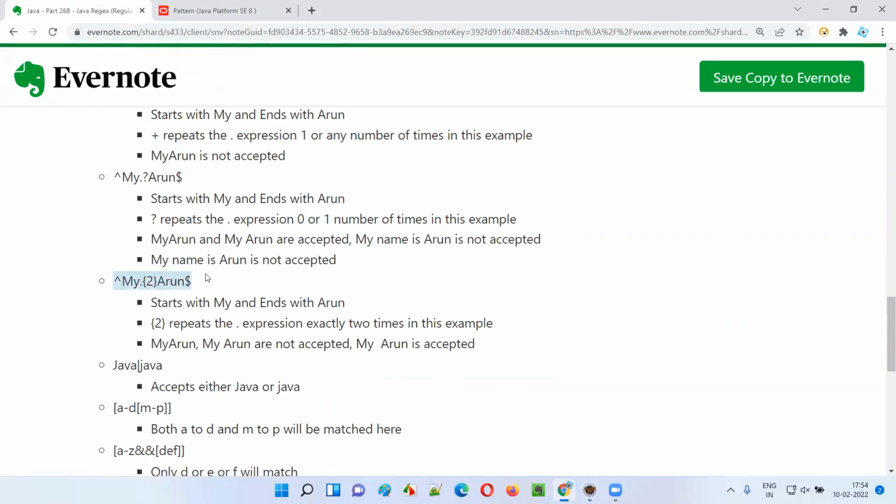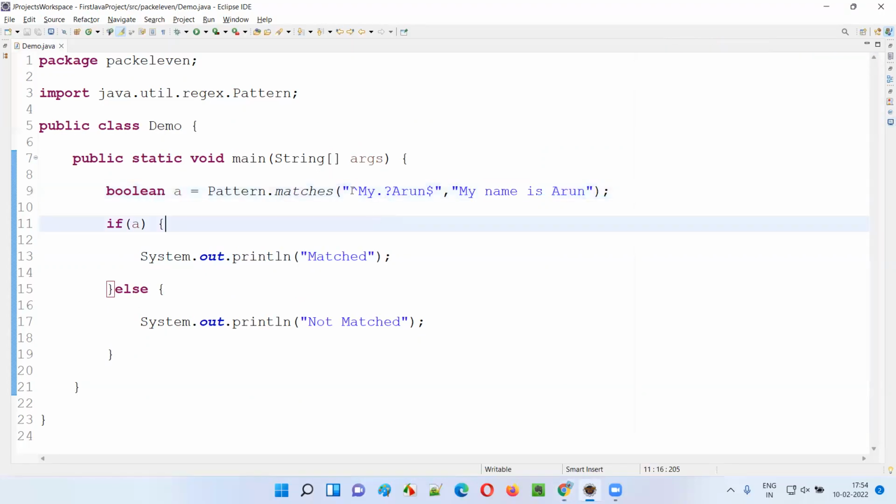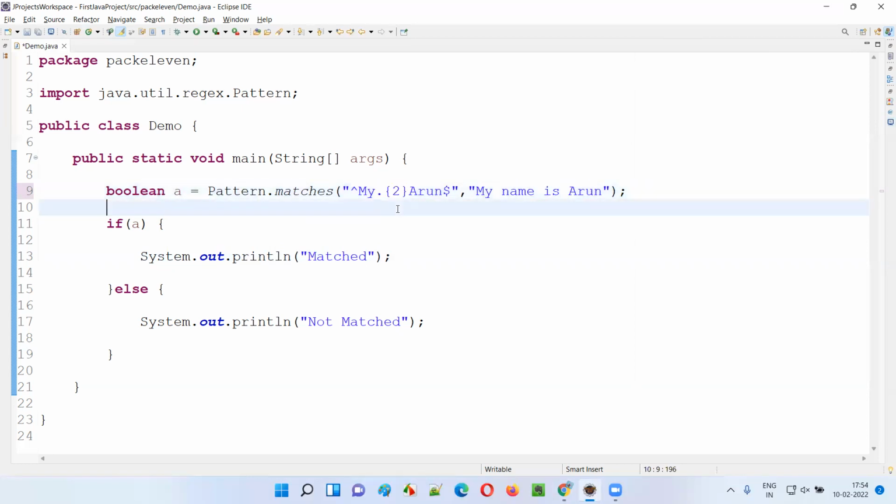Copy this part and paste it here. Dot with curly braces 2 means must be 2 times, 2 dots. Repeat these dots 2 times. Dot of 2 means 2 dots. Simple. If I said 5 here, must be 5 dots: dot, dot, dot, dot, dot. Instead of writing 5 dots, I can say dot, curly braces 5. That's it. Okay. Fine.